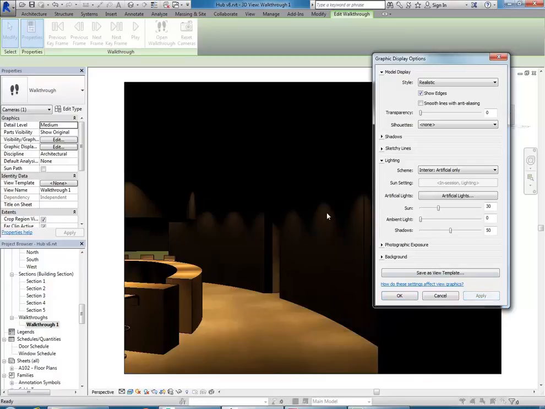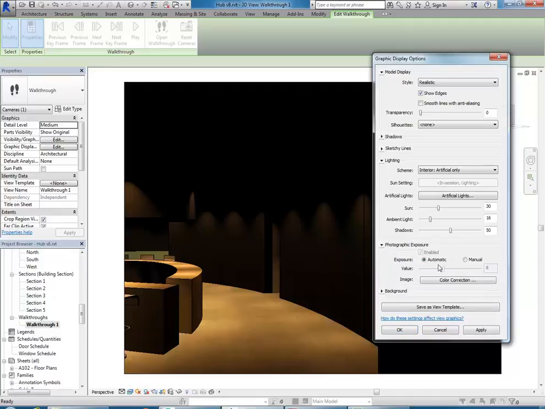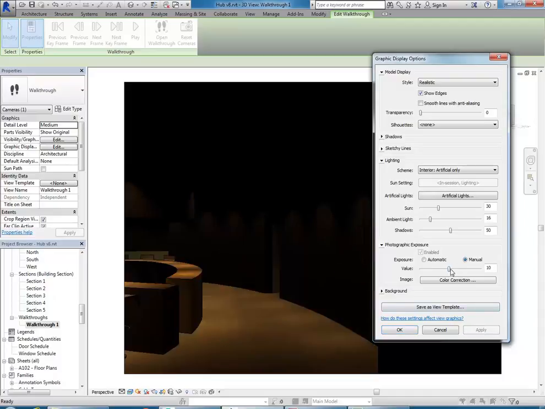So there we are, I've got lighting in the viewport. I can increase the ambient light there. It's not really having a great effect. But then the exposure here as well, if I go to manual, you can use that to maybe brighten that up. There we go, so that went the wrong way.